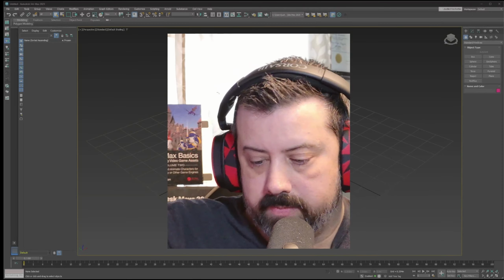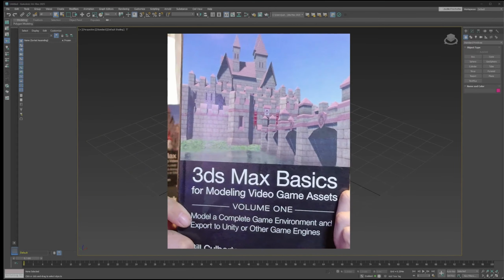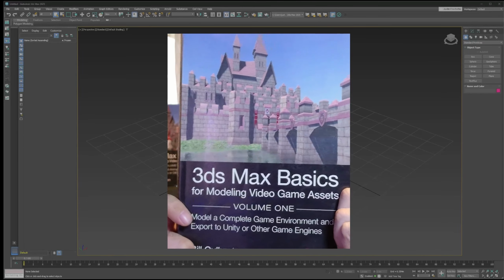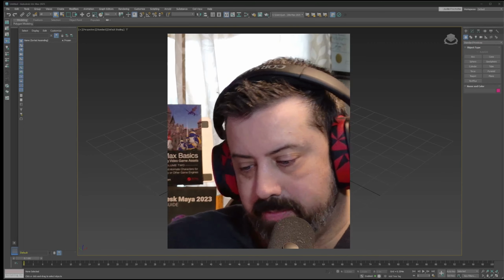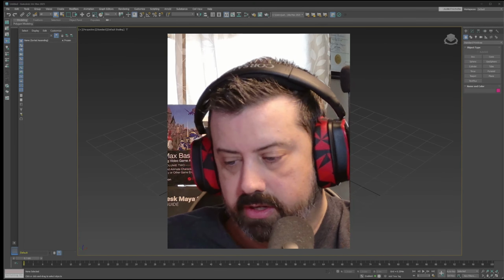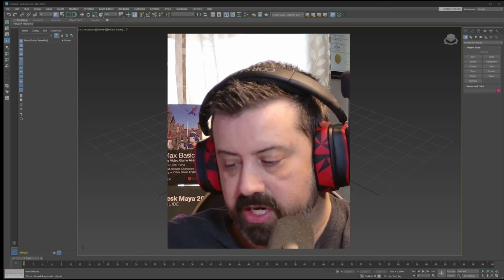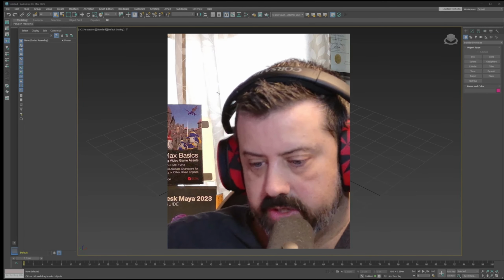Hey everyone. All right, so we're back again, checking out the 3ds Max Basics for Modeling Video Game Assets Volume 1 textbook. We are going over to Chapter 4, where we're going to be 3D modeling the fixed bridge. So that would be the bridge that would lead up to the gatehouse drawbridge.